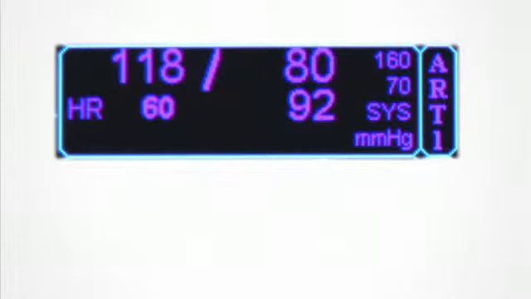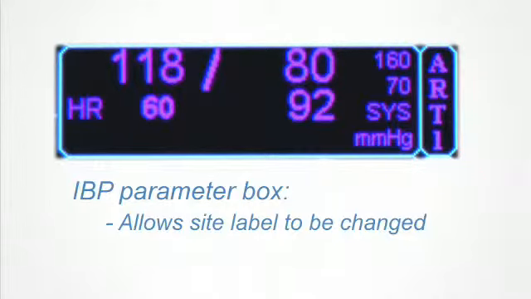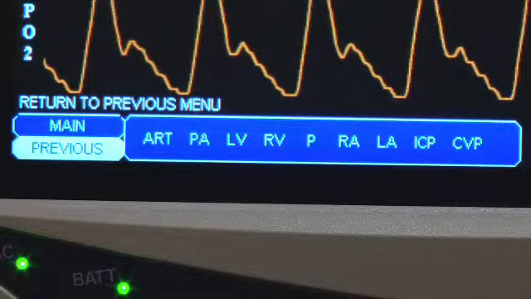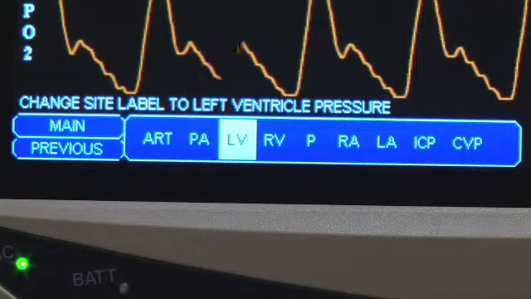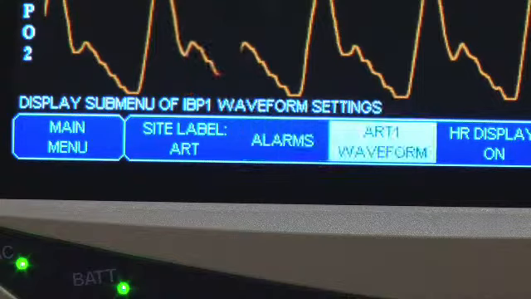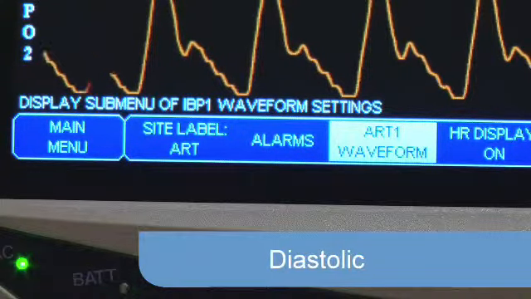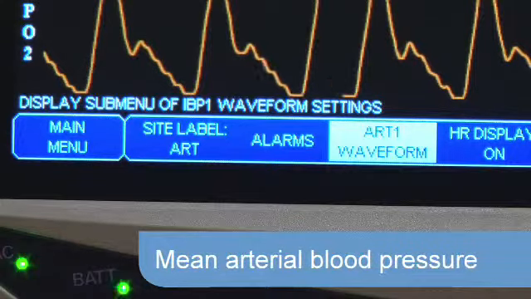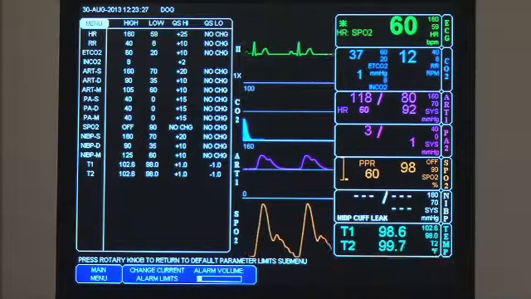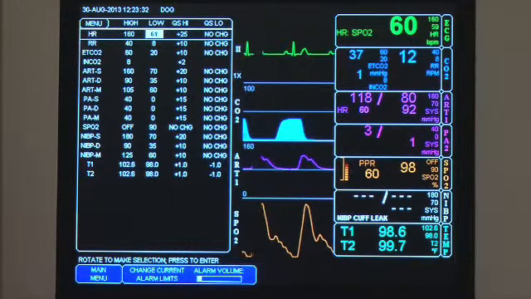For units purchased with the invasive blood pressure option, the IBP parameter box is the third box down. Selecting this parameter box allows the site label to be changed. This will change the scale, alarms, and parameters monitored. For example, naming the site ART will set the monitor up to read systolic, diastolic, and mean arterial blood pressure with an appropriate scale. Alarms can be manipulated, and the waveform can be accessed and changed as well.